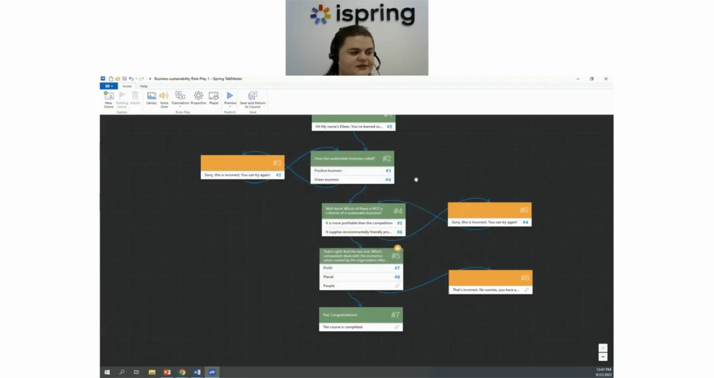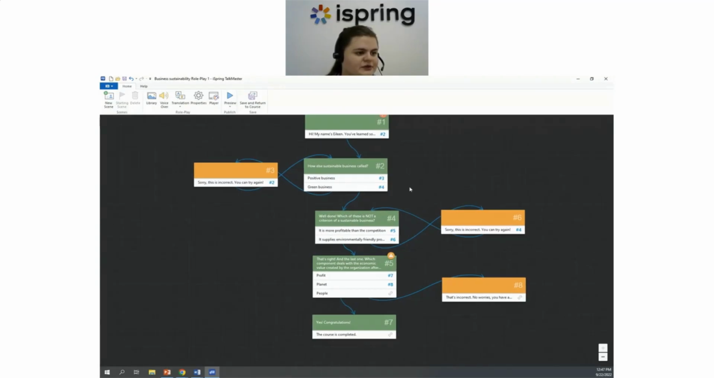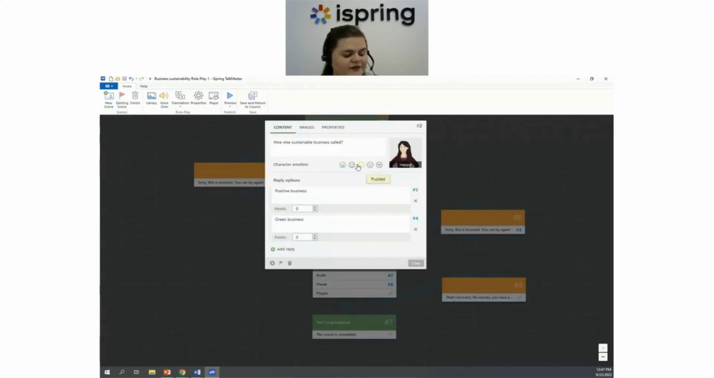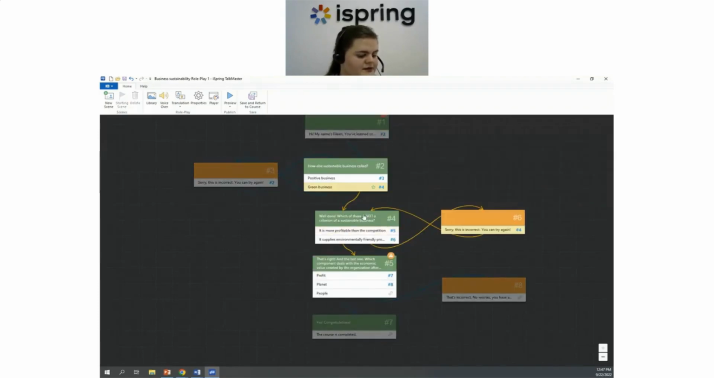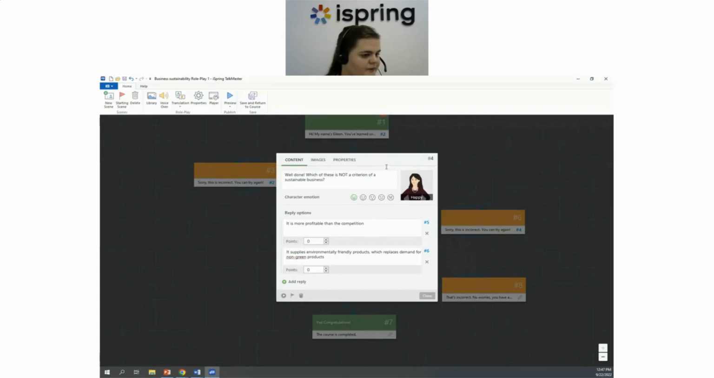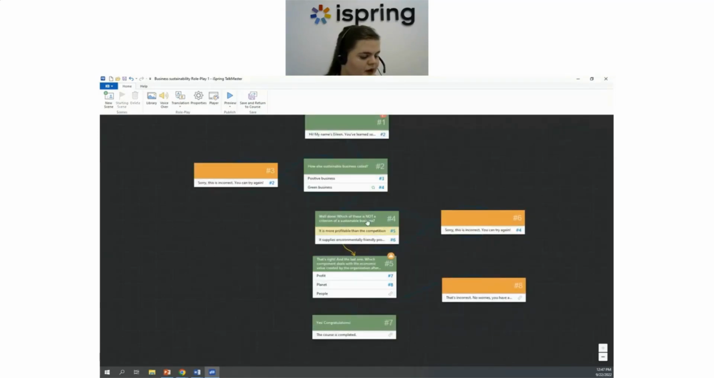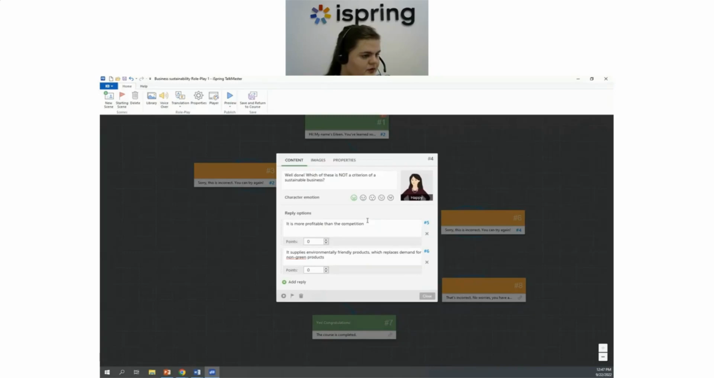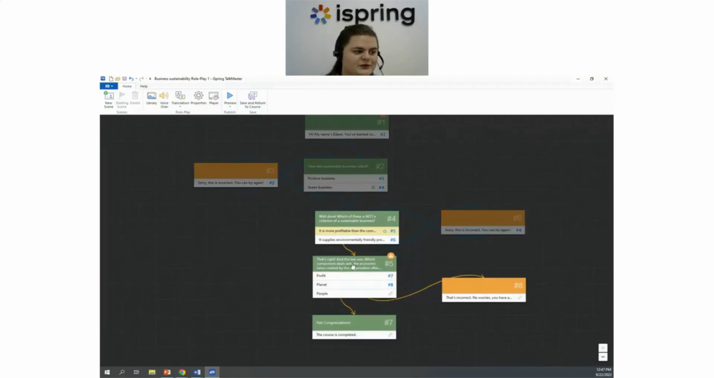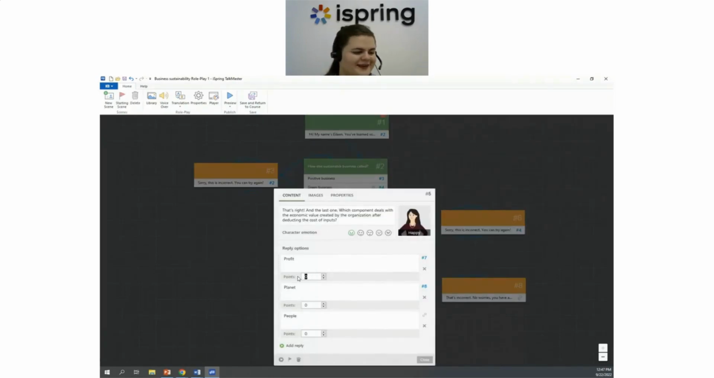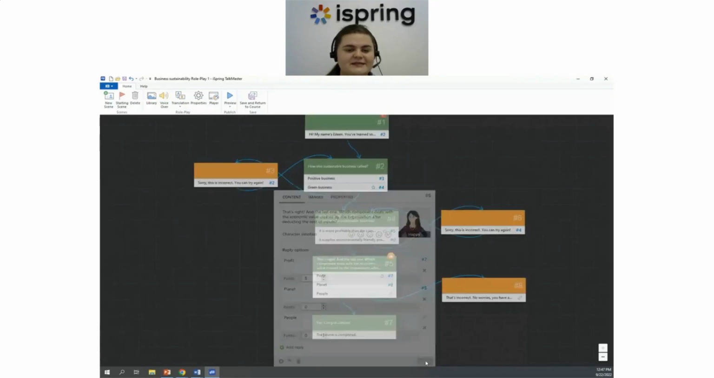Now for the correct answers in our scenes, in scene number 2, I will assign points to the correct answers only. So I will assign 5 points here. Here I will assign, right here, 5 points go in there, and 5 points goes to profit right here. Okay, so I will go ahead and close it.